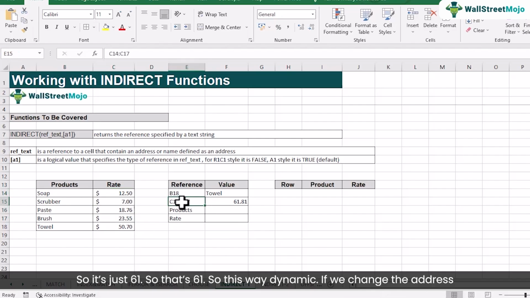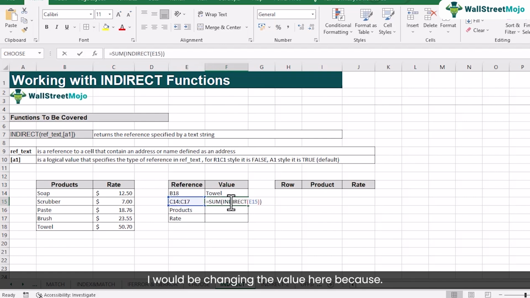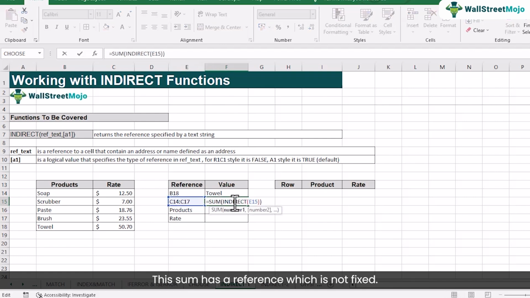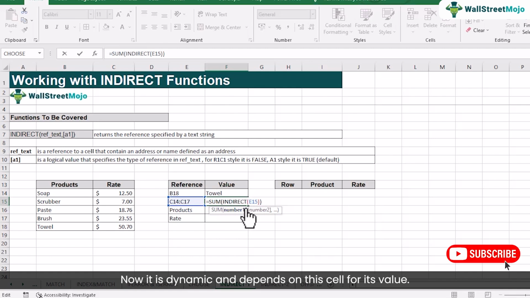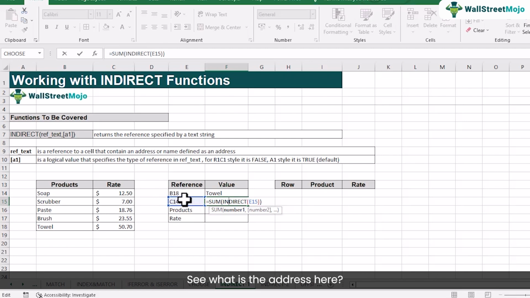So this way, it's dynamic. If I change the address, I would be changing the value here, because this sum has a reference which is not fixed now, it is dynamic and depends on this cell for its value. So indirect will pick up this cell, see what the address is here, and if you change this cell value dynamically, then this value would also change dynamically.